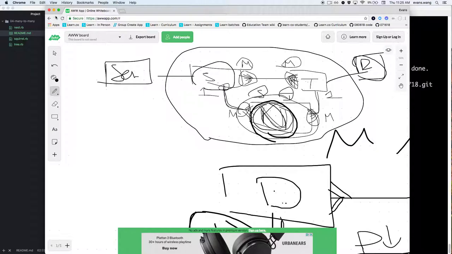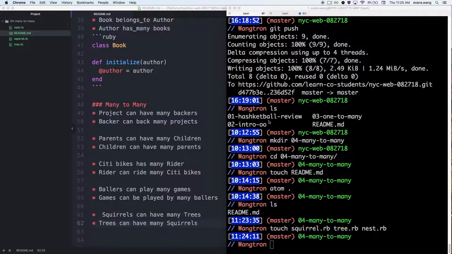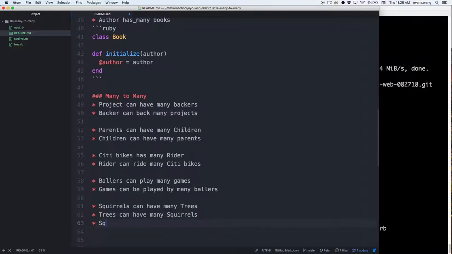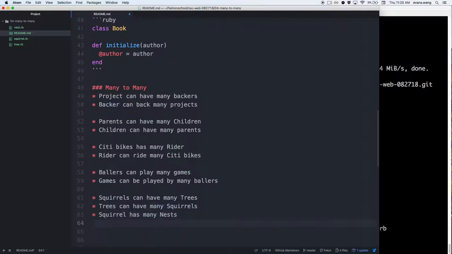Awesome. Cool beans. Let's do this. This is good enough. Do you want to add anything to this? Just one little quick dot: squirrel has many nests, and nest belongs to squirrel.